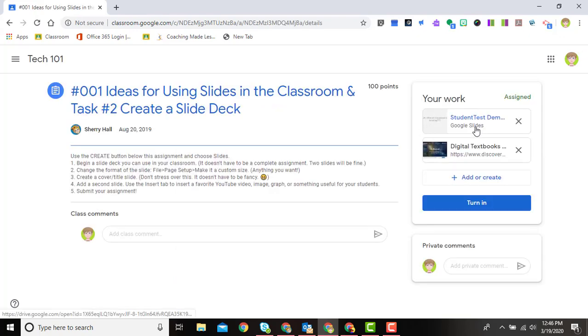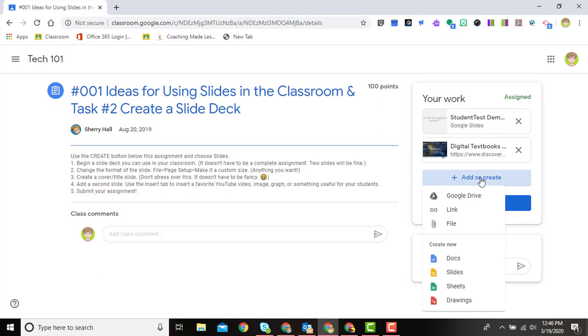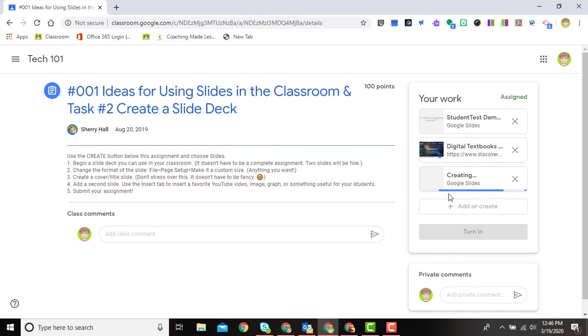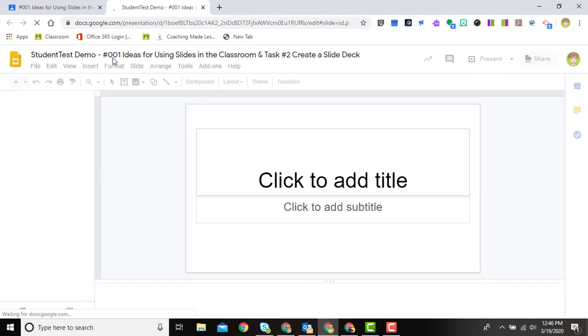It looks like student demo has already attached 2 different slide decks. What happens is the student clicks the Add or Create button, and we want to teach them to create new right here in Google Classroom. This is so important. The reason being is so that you can see as they work. If they go outside and choose Google Slides and work on that, until they turn it in, you cannot see it. So important, teach them to create new Google Slides. It will name it with your title and their name attached. You'll see there's Student Test Demo's name with my title.